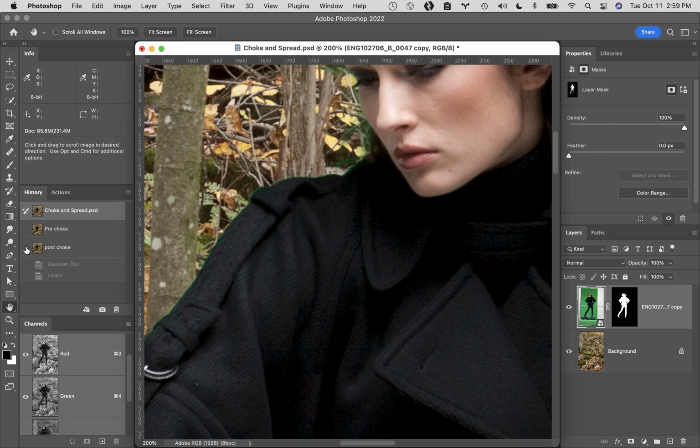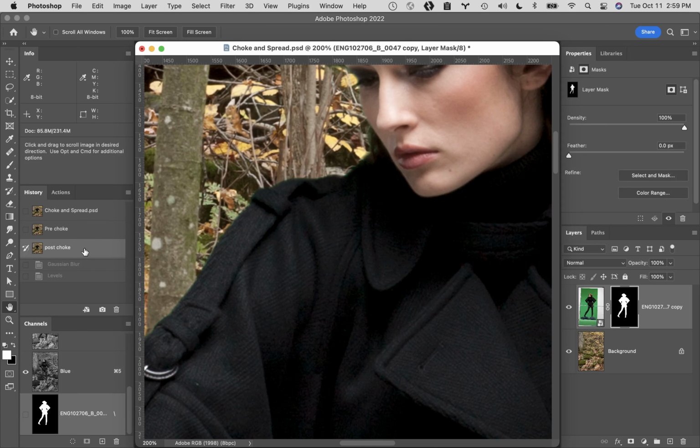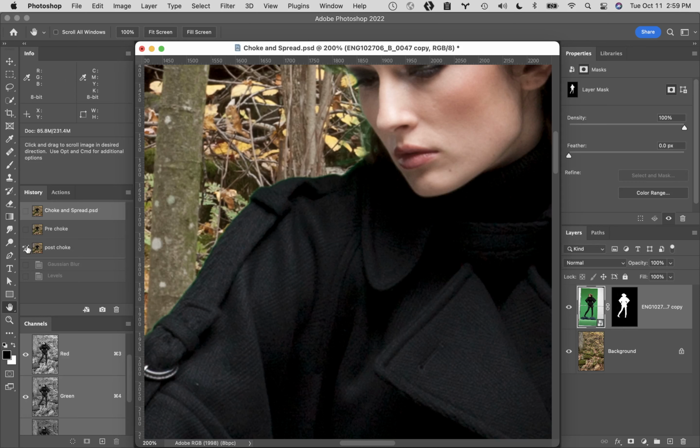So I'm going to click on post choke. I'm not clicking on the history layer. If you click on the history state like this, it applies it to the entire image. That's not what I want to do. What I want to do is simply use the little icon of the history brush on the left of that post-choke icon. Simply put it there so that I can paint with what that history looked like when that state was actually made. Does that make sense to everyone?